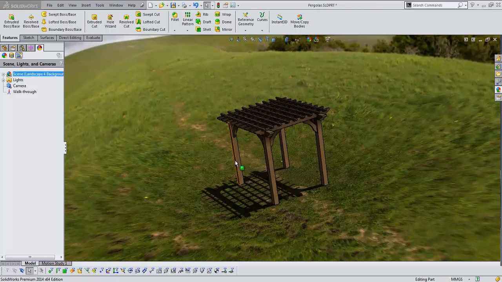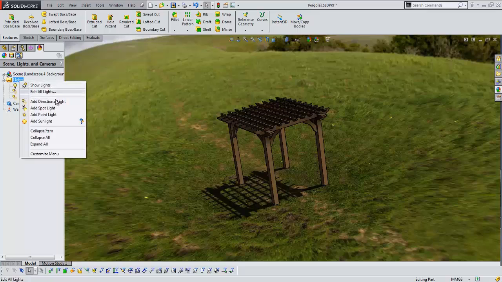We have another new enhancement to SolidWorks 2014 in the form of environments. If we come over and take a look at our lights, I have the standard 3 lights in this environment. However, if I go to add a new light, we see that we have a new option, and that new option is Add Sunlight. And sunlight is pretty cool.